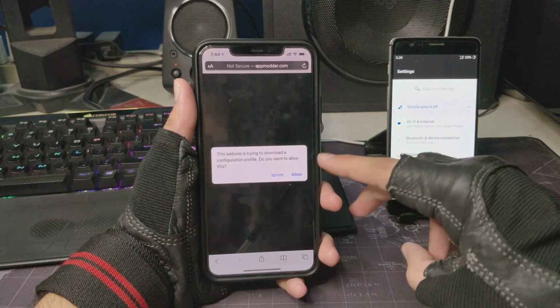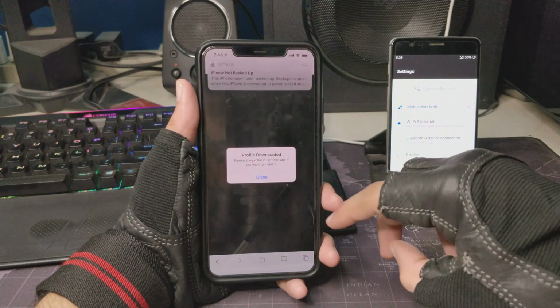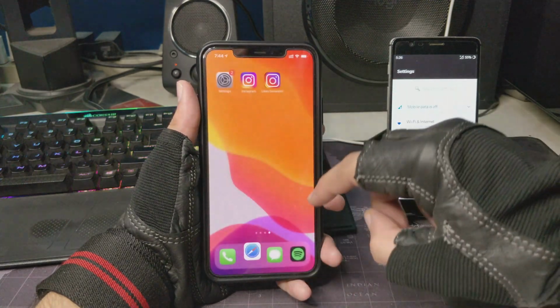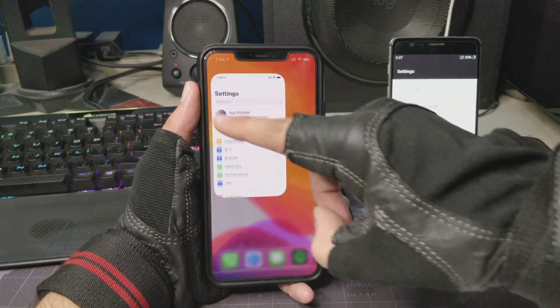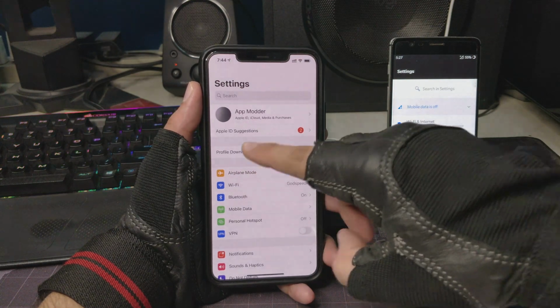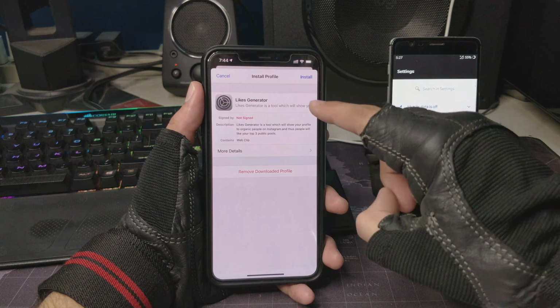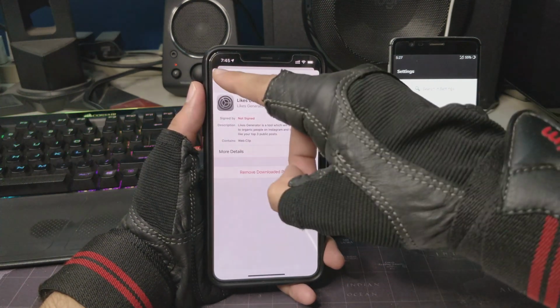After it has been processed, you need to click on allow and then it will be downloaded on your phone. To find the profile, you need to go to the settings page and then inside the downloaded profile, you can see the profile that you just downloaded. As I already have the profile, I won't install it again.